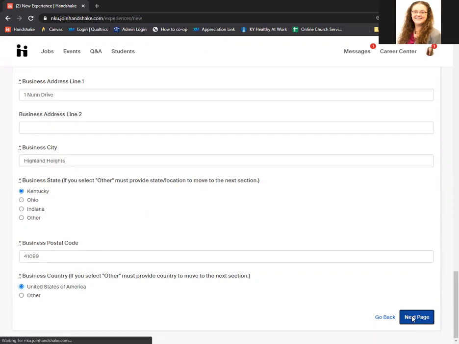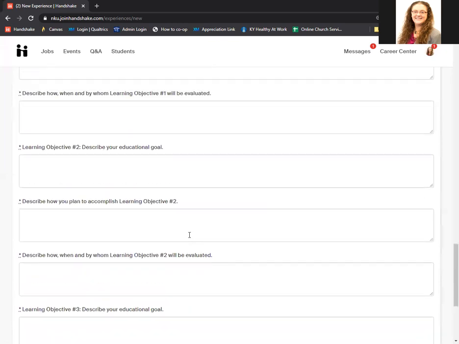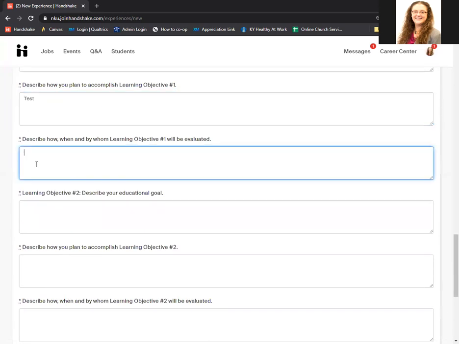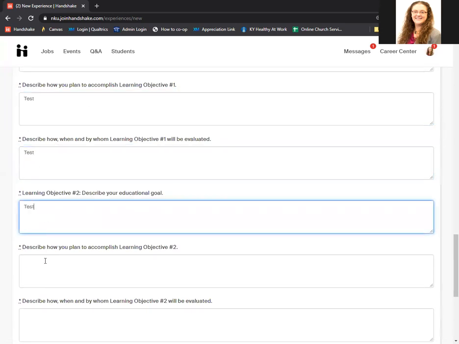Next, I'm going to choose the next page option, which is going to ask me to detail my learning objectives. These are the educational goals that I hope to accomplish in my position. I'm going to provide specific details about the goal and then how I plan to accomplish the objective and how that objective is going to be evaluated and by whom. Since this is just for demonstration purposes, I'm going to put test for each of these. But it is very important that you fill out each learning objective.